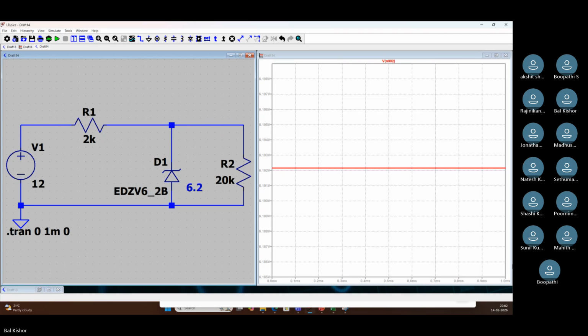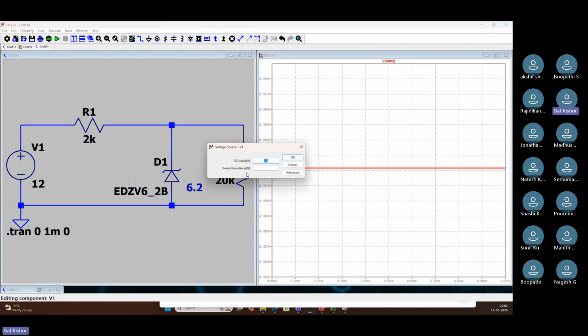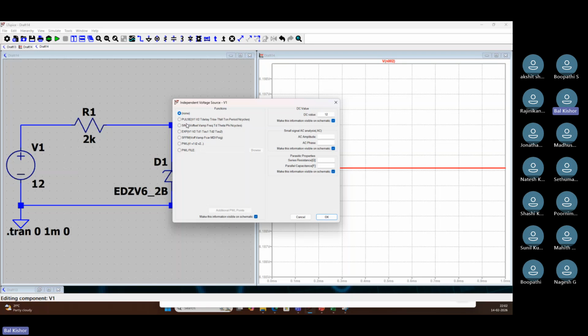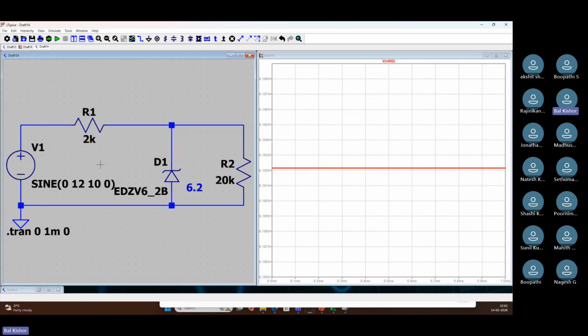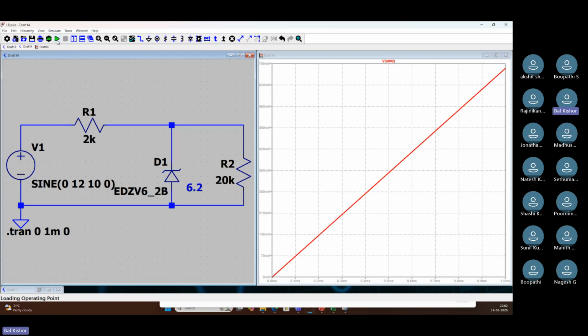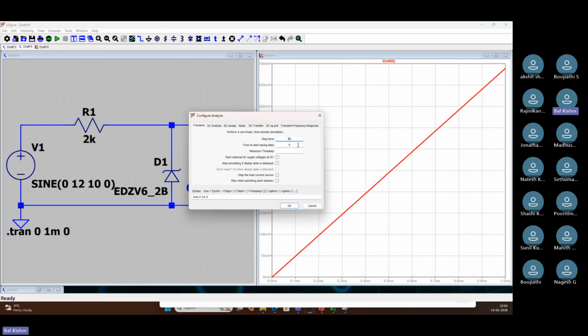Understood? Now, can we do one more thing? Let us change the source to some sine wave or pulse wave. Sine wave, I'm going to make it, let's say 12 volt peak, and frequency, let us say I'll give 10 hertz, and delay I'll just keep it 0. Now, if I run it, what is going to happen? I have to change the actual time period. So 10 hertz means 1 by 10 second is 0.1. How much shall I run? 0.5 second.